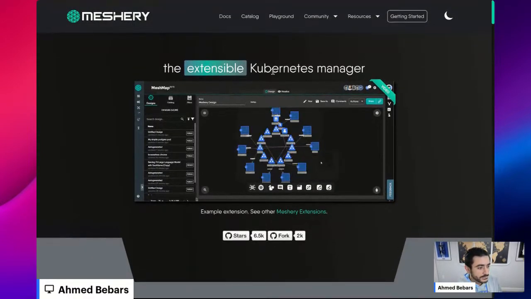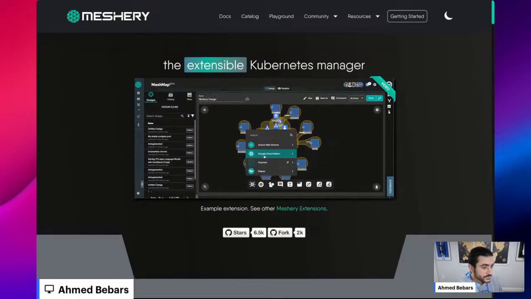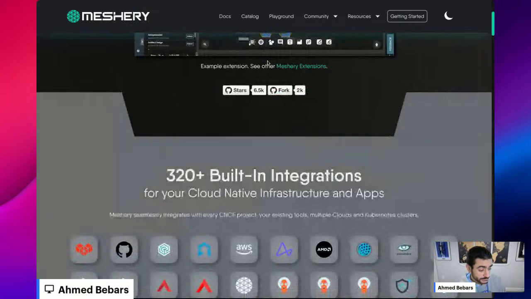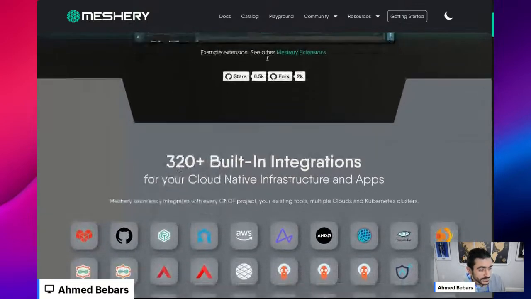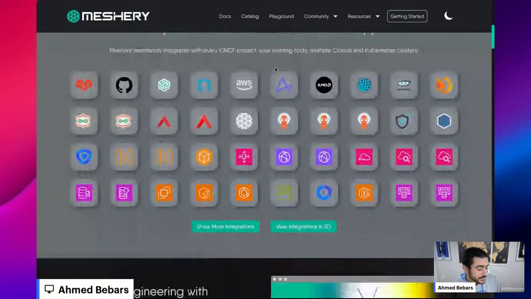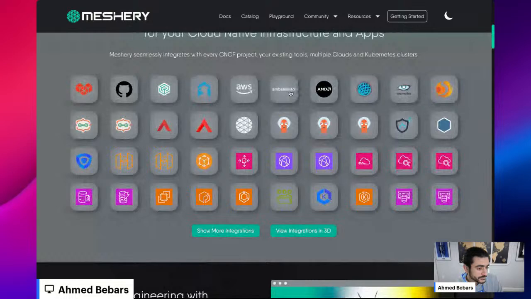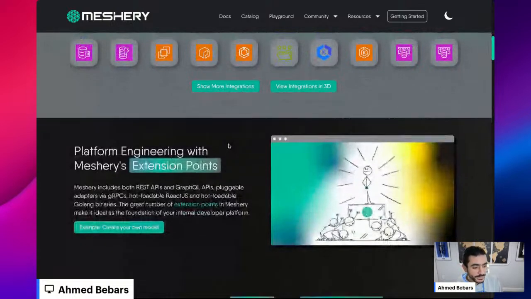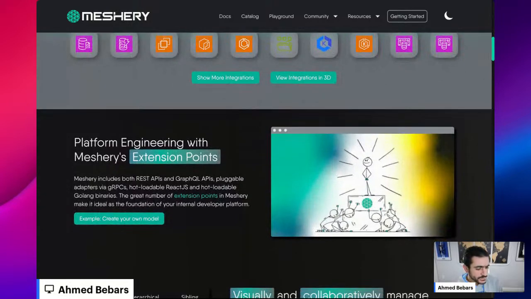I have seen it a couple of times across the CNCF landscape, but I didn't actually get a chance to dive into it. This is the website, meshery.io, if you want to check it out, but we're going to go through a bunch of things today. Wow, they have like 320 built-in integrations. I don't know what that means yet, but it means they can integrate with different cloud native and cloud provider stuff. What I understood from the description is that it gives you the flexibility of building your entire cloud native and Kubernetes clusters while managing resources.